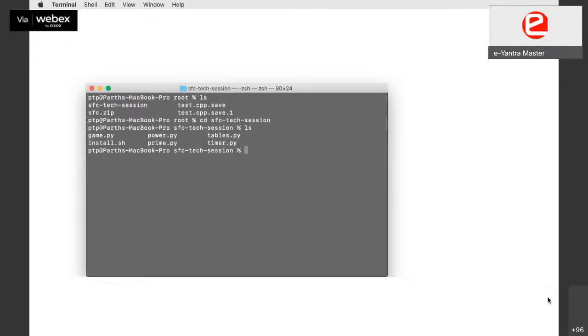To exit from the Python terminal, you can press Control D, or you can write exit and parentheses.